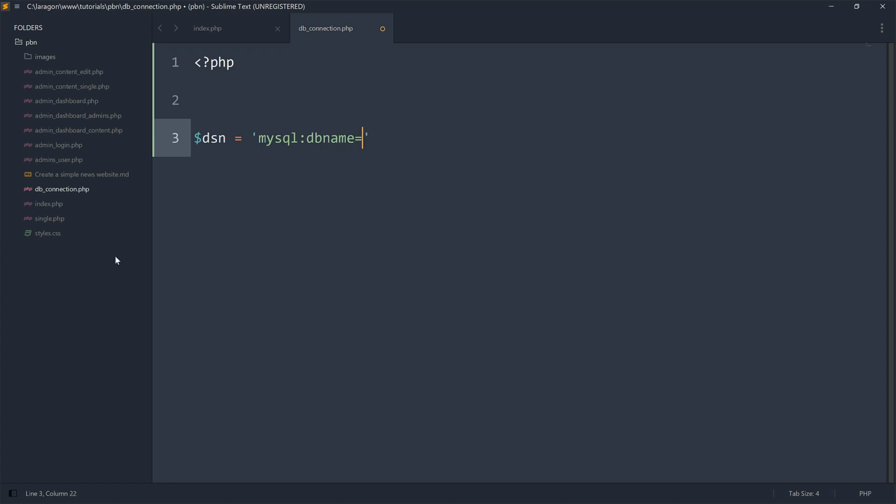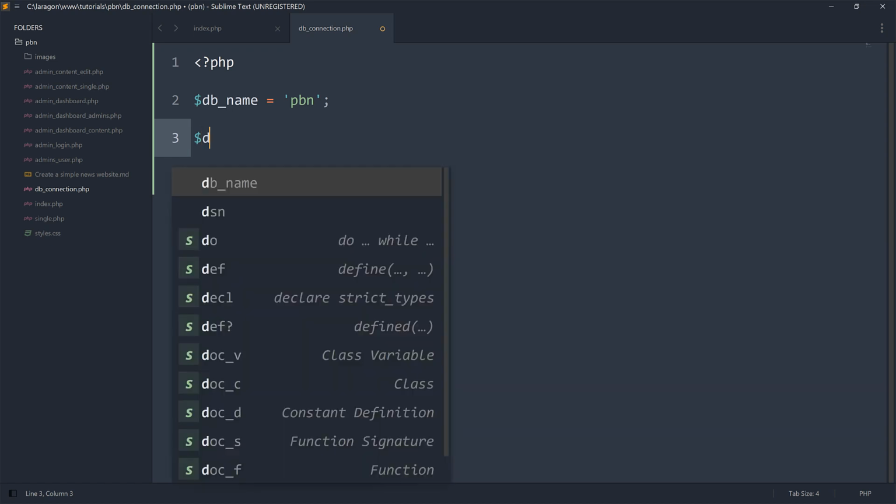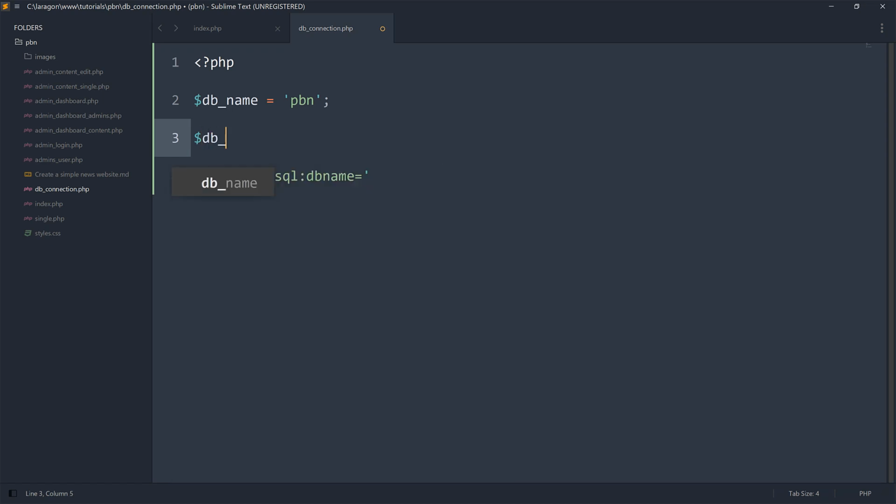Let me keep it as a variable. So I will need the database name. So database DB name like that. Now the database is called PHP Broadcasting Network. Then we'll also need the database username. And in our case, the user is called root. It's my default user.